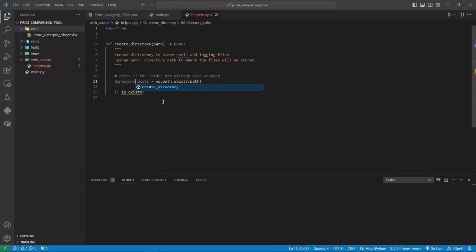So if the directory exists, I'm going to say print exists, right? And for now, this will be removed. Let me just put a note there to replace it with logging. Okay. Let me just write print exists.